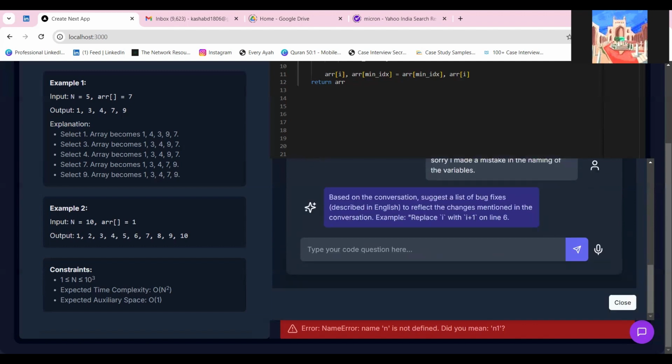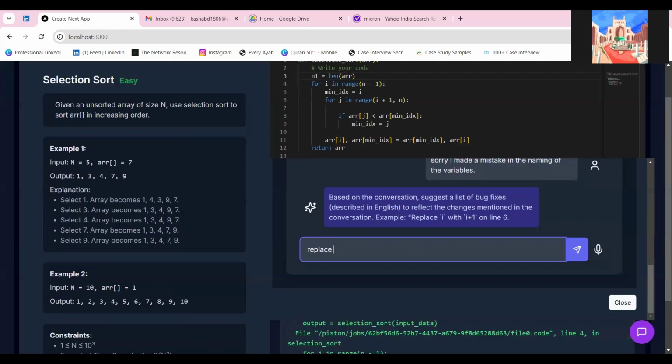Based on the conversation, suggest a list of bug fixes, described in English, to reflect the changes mentioned in the conversation. Example, replace i with i plus 1 on line 6. So right now I have concluded that I have made a mistake, and it's asking for the bug fix. So I will write: replace n1 with n on line 3.